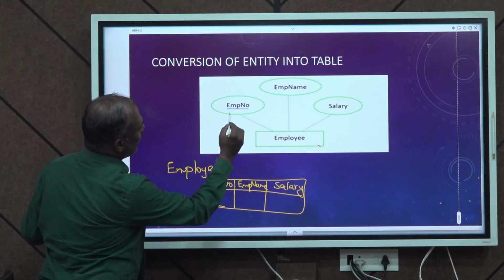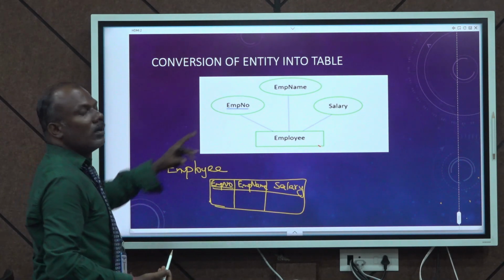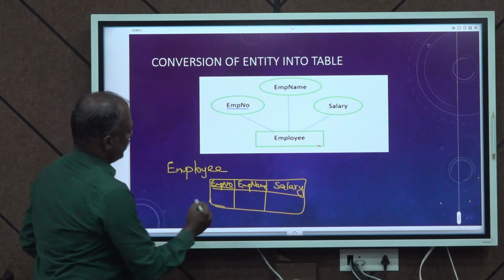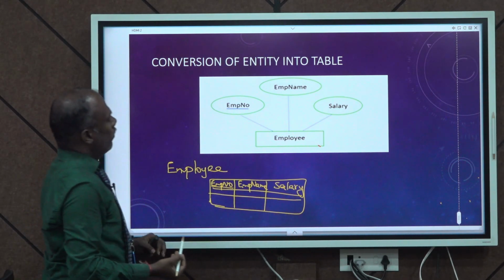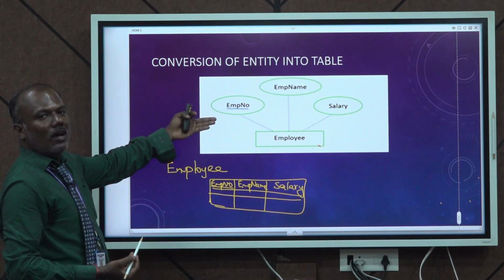So here employee number is considered as the primary key because it is denoted by an underline. So this is the table. This table is converted from the ER diagram.